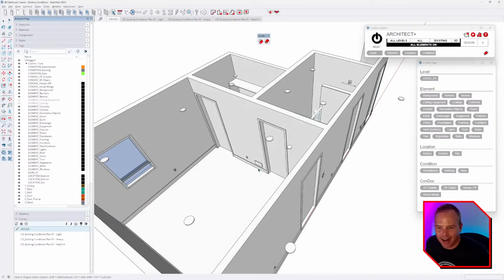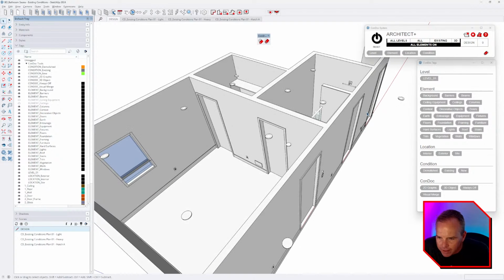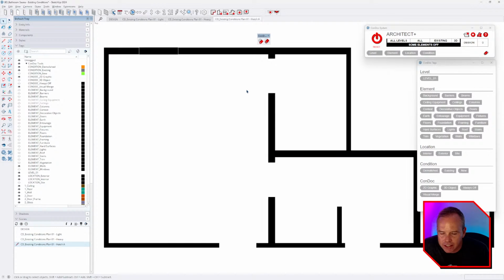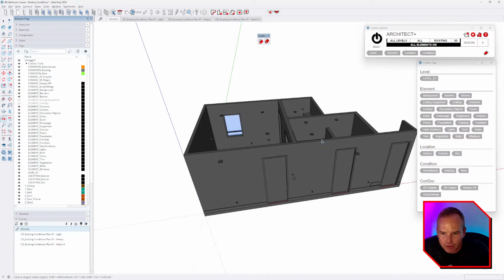So, all right, back to it. Let's keep going. And I guess what we really need to do is let's check our drawings here. So we've saved it. We've got our existing conditions set up. We created those scenes.